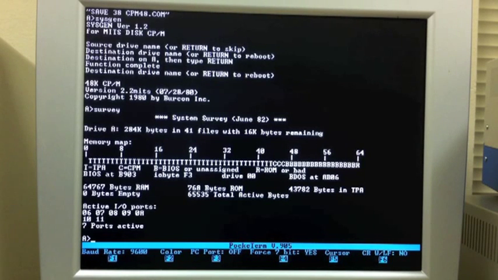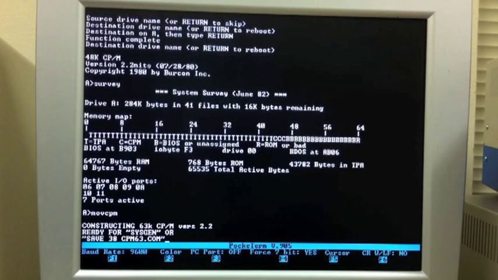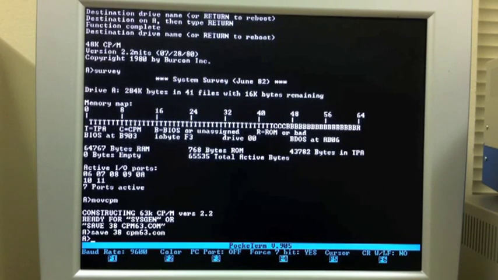Now, you probably noticed when we did MOVCPM that it gave you another option. This is going to give full 63K. It's going to find the maximum size. It says ready for SYSGEN or SAVE 38 CPM63.COM. What that allows you to do is save the image in memory to a file on your disk. The 38 is how many 256 byte pages to save. So I can say SAVE 38 CPM63.COM. All right, so out on disk now is a file that is an image of a 63K version of CP/M.